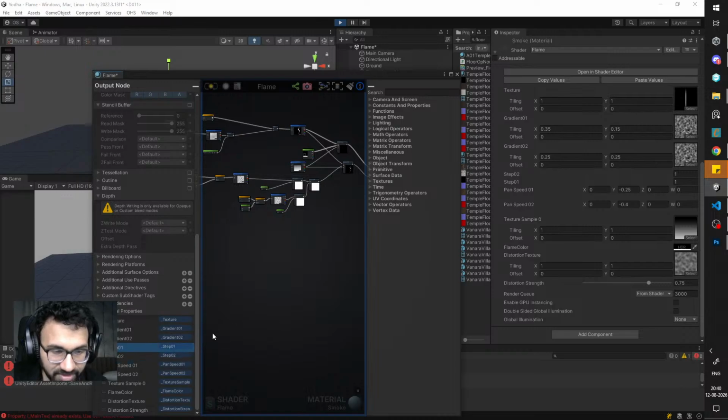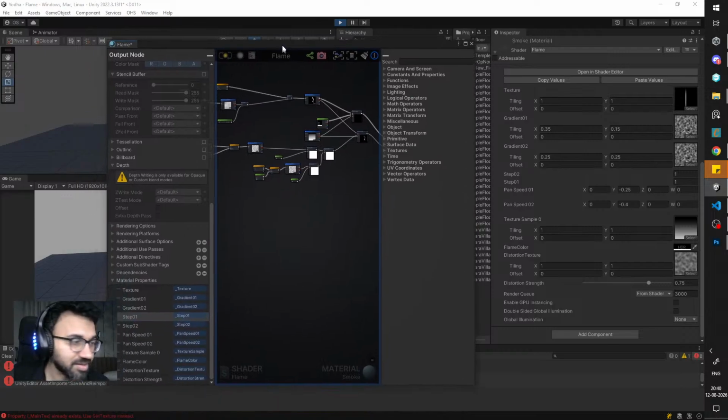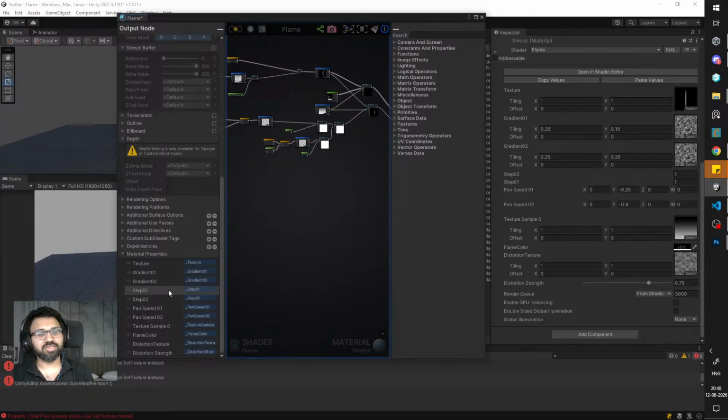Let's flip that. So in Amplify Shader Editor, you can use this window to order the variables that are displayed over here. So I can move them. And if I now press this, you can see here that step 1 will be in the correct order now.